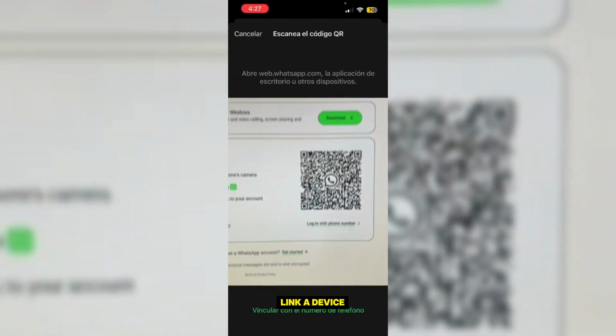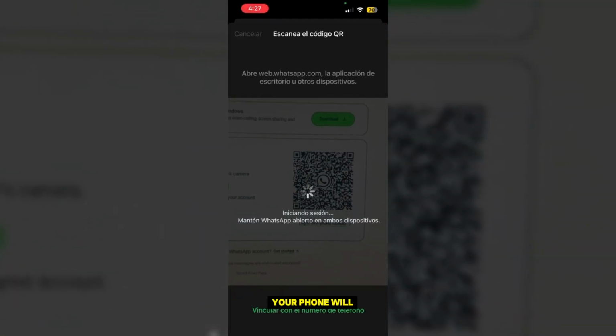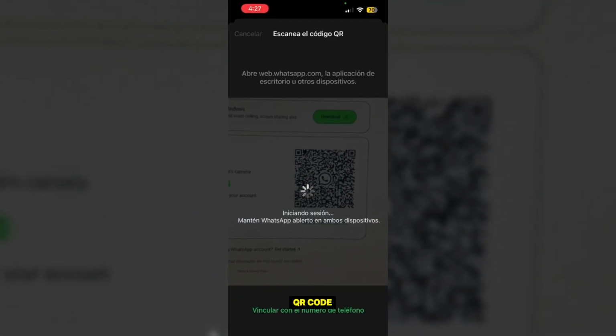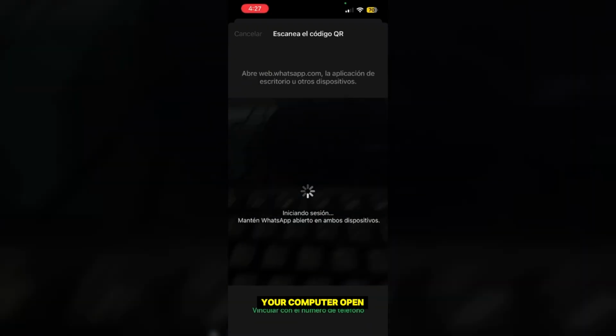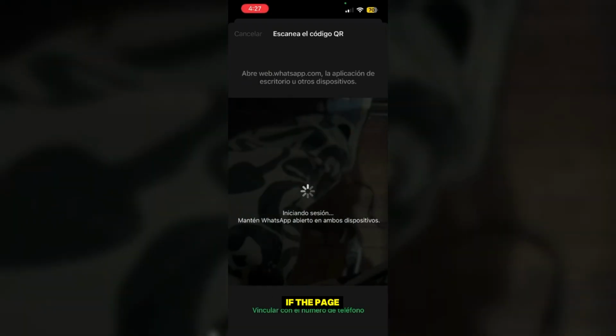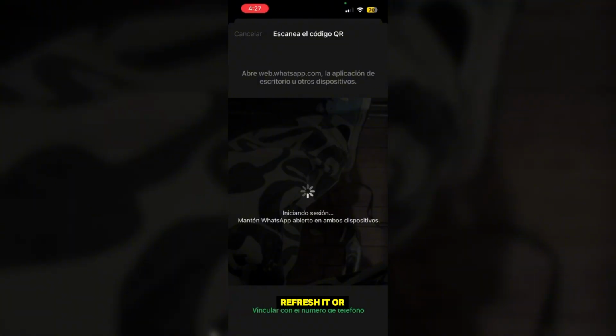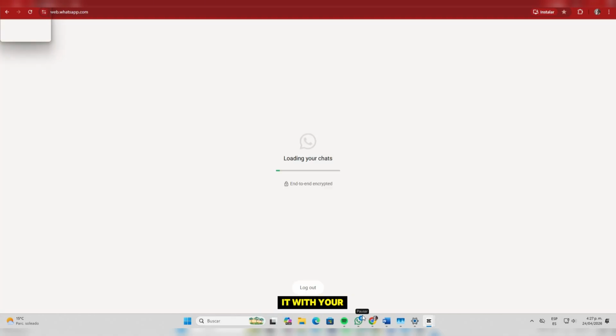Now tap on Link a Device. Your phone will open the camera to scan a QR code. Now go to your computer, open WhatsApp Web in your browser. If the page doesn't load correctly, refresh it or open it in a new tab. Once the QR code appears, scan it with your phone.